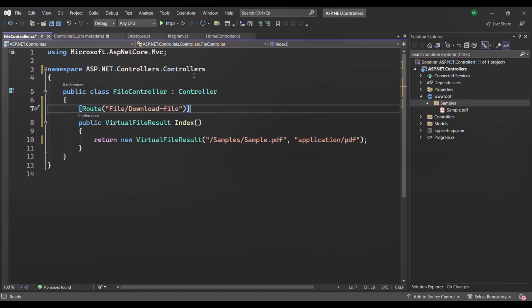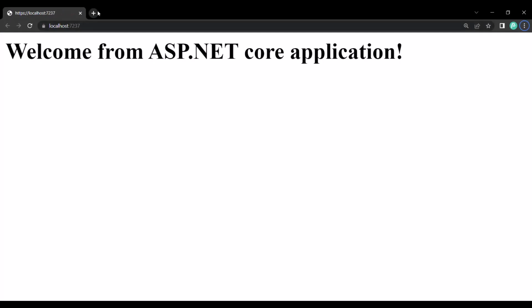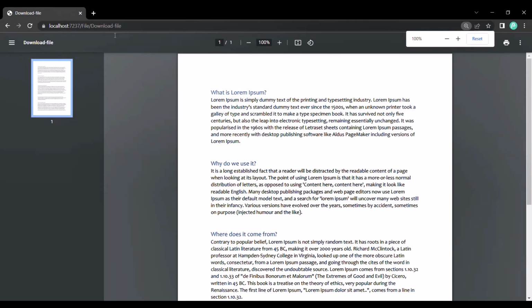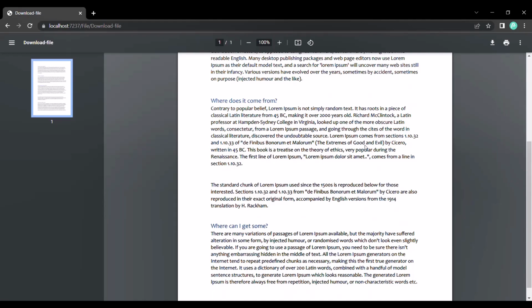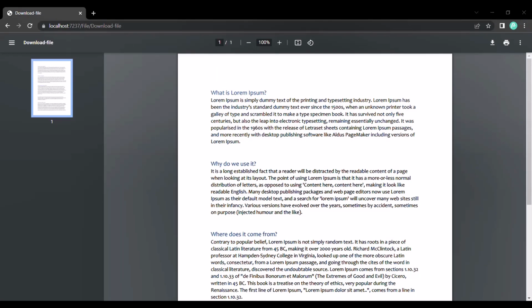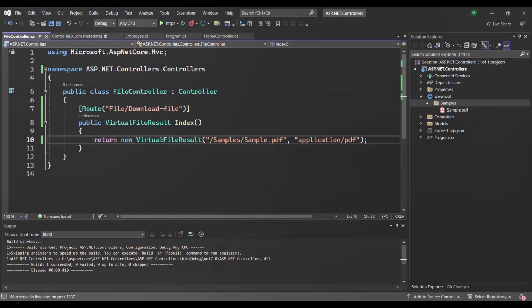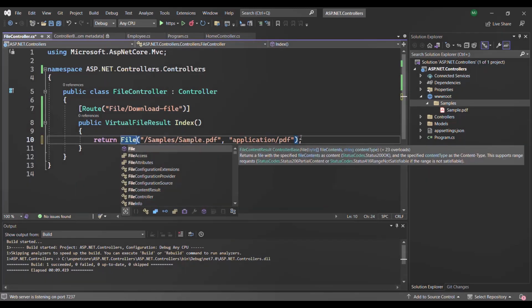Let's go ahead and run this application. After the root URL, let's say /file/download file. Let's press enter. And here you will see the PDF content in the browser. Now, instead of using this new virtual file result constructor, we can also use the File method. This should also work.